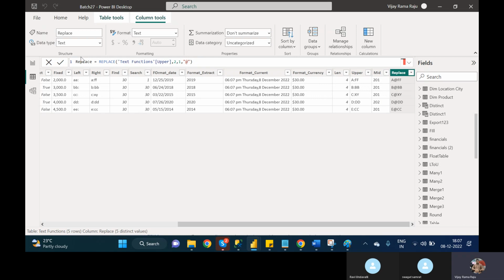Understand? Okay. Replace is nothing but, from which part of the string you want to replace it, by using the replace function we can do that, right? So first you have to give the column name, comma.